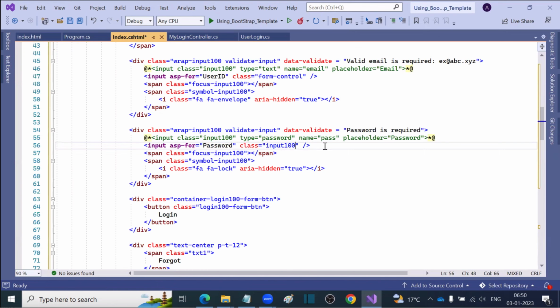You can see here some placeholder they have provided for the password. That also you can take. Placeholder means watermark. When you start typing, that will go away automatically. That is called watermark or placeholder. Other things are the same. User ID, password, two controls we have taken. Here also two controls. And asp-for is essential for us because it's MVC.